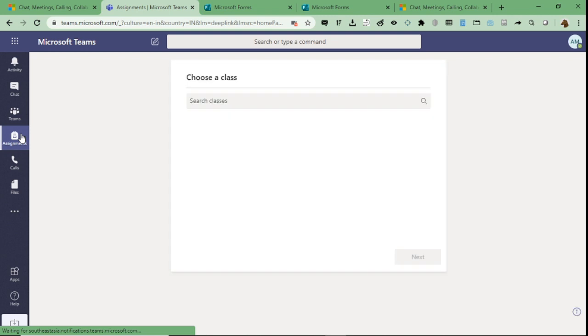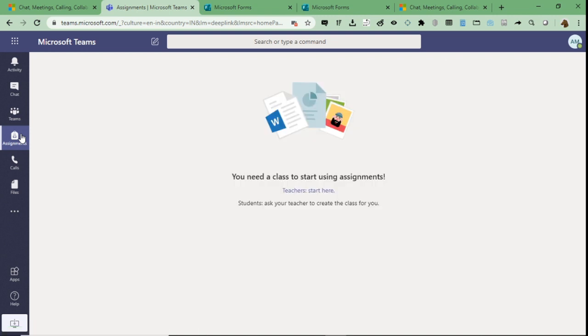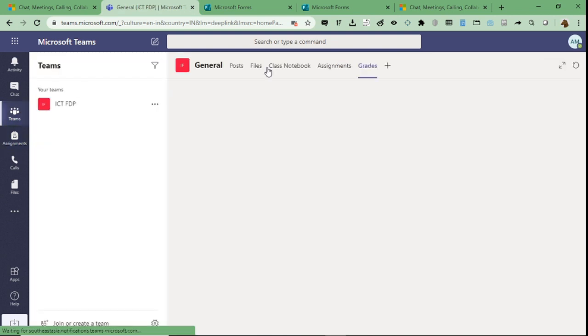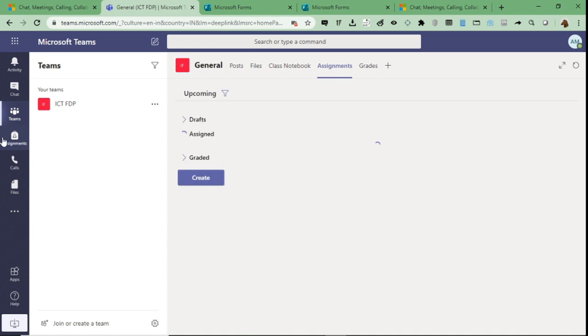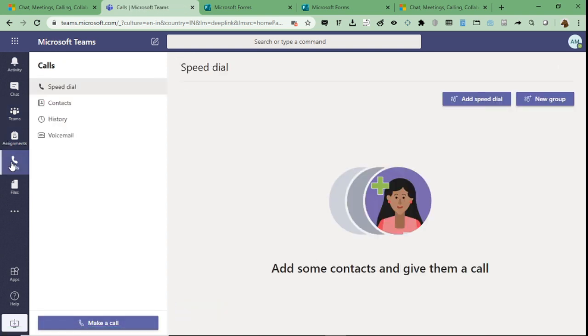The next one is assignments, which we actually saw already. So I think we saw the assignments tab here. So that is what is listed out separately as assignments here. It is nothing new. And calls, we saw it already.